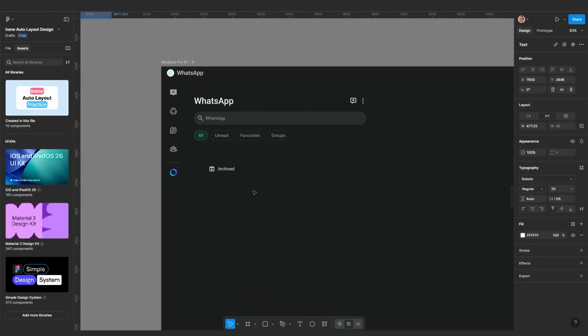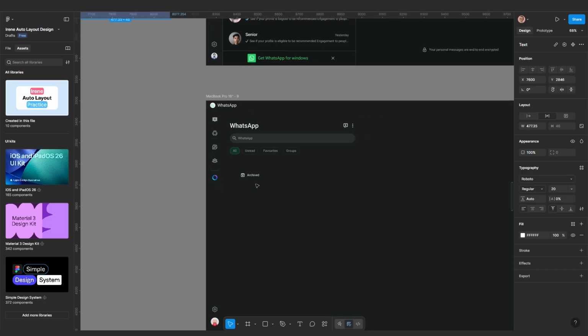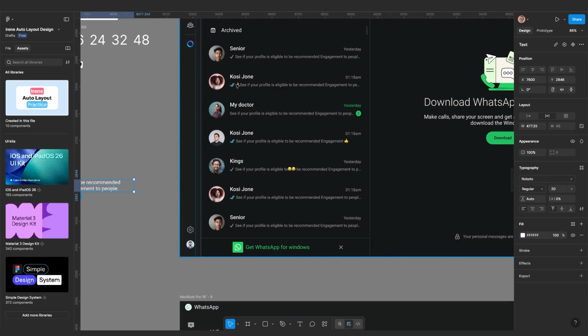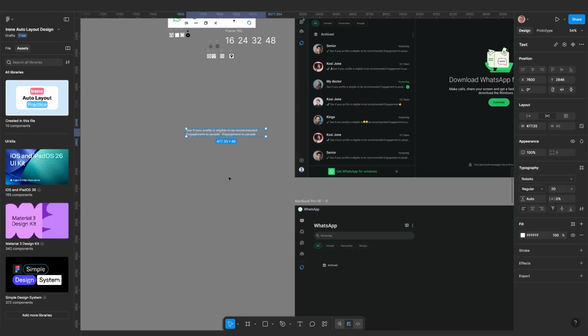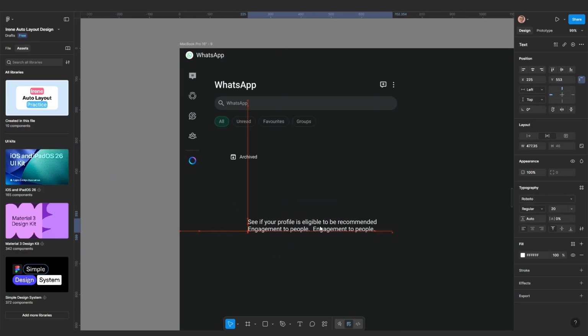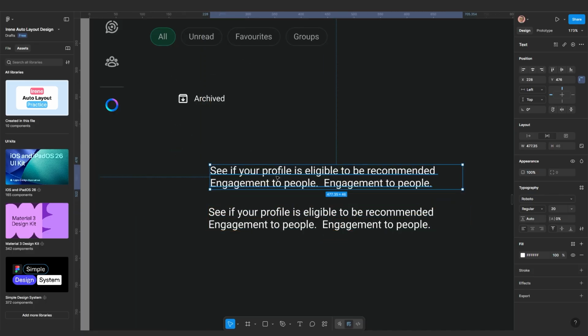Okay, now that we are done with this, we can now begin to design the chats, basically. So what we'll do now is to bring this text here like this, and I'm going to duplicate.